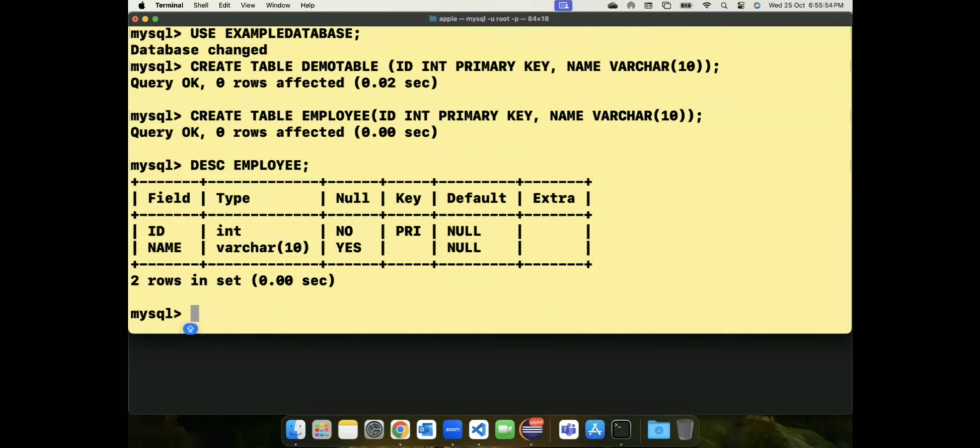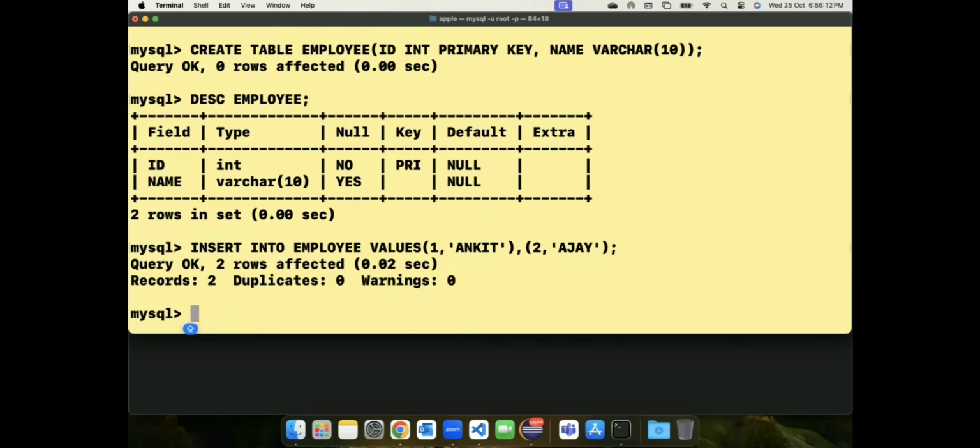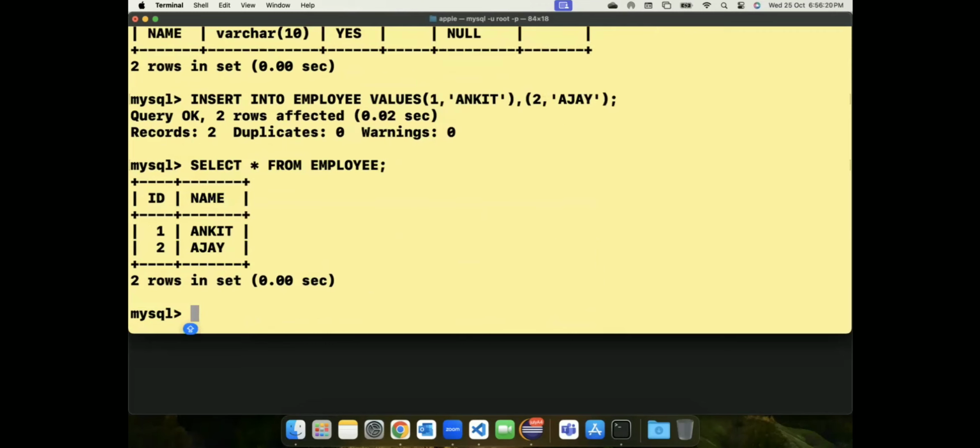I will insert the data also. Assume that insert into employee values. Here I will tell 1, comma, name, let us say, Ankit. Again, comma. Next here I will tell 2, comma, Ajay. I'll press enter. Both the rows have been inserted, and then here I will tell select star from employee. Both the names have been stored.